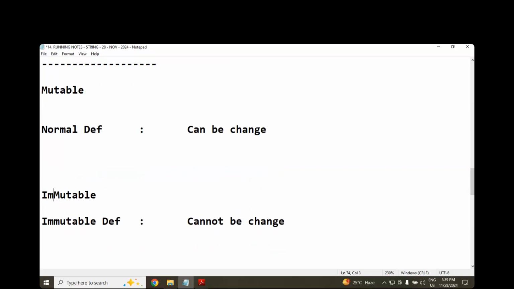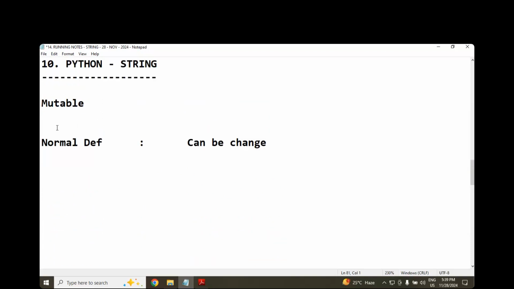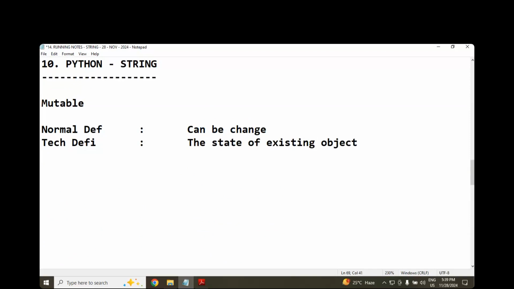I can make it very clear. Even here I wanted to make it a normal definition. Today let me explain the technical definition so that you get a very clear picture. Please make a note. What do you mean by mutable? Can be changed. The technical definition is the state of the existing object.